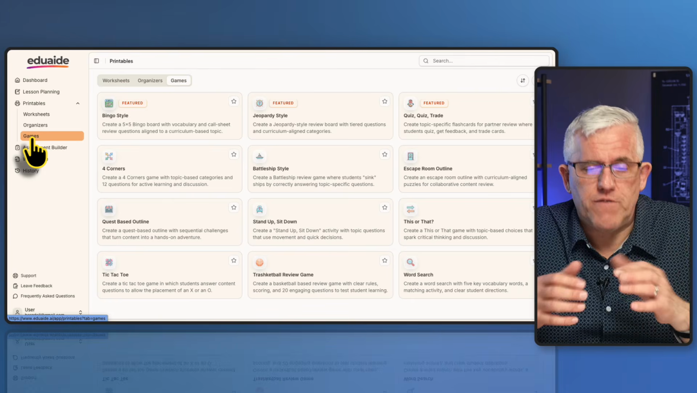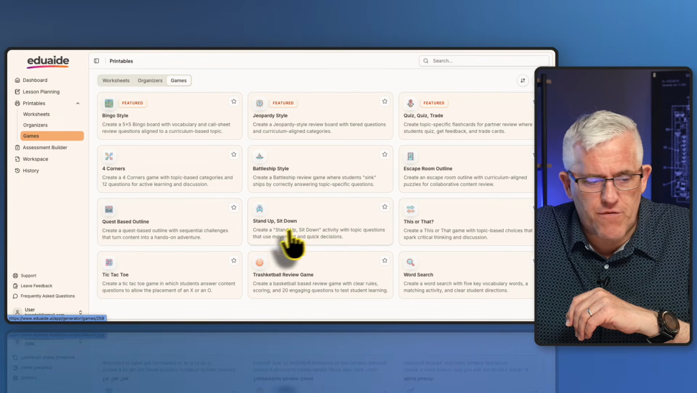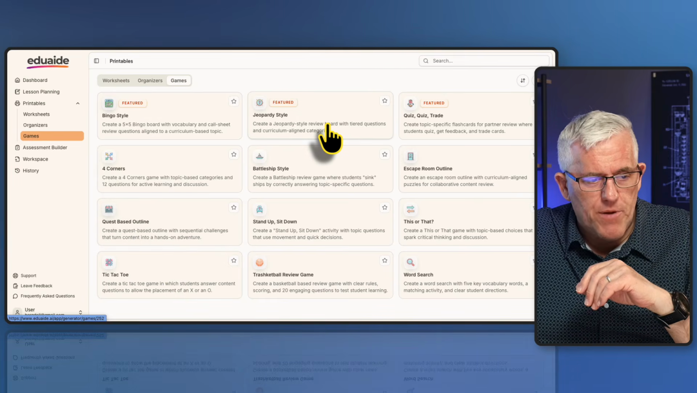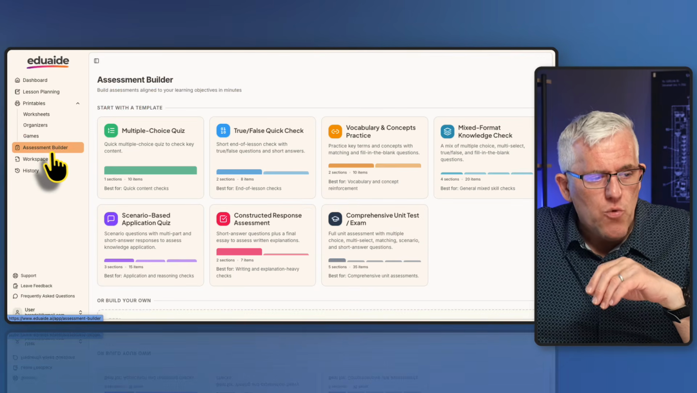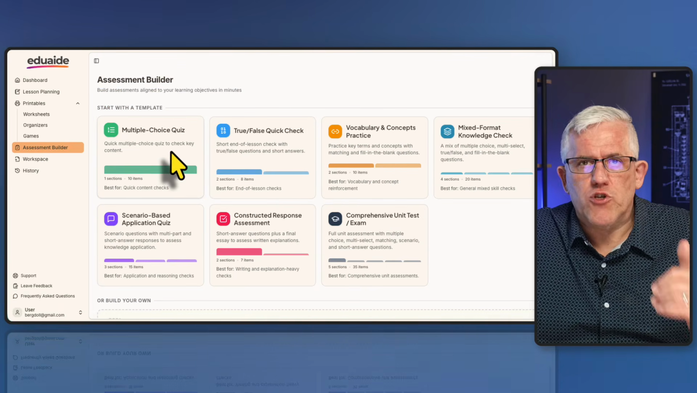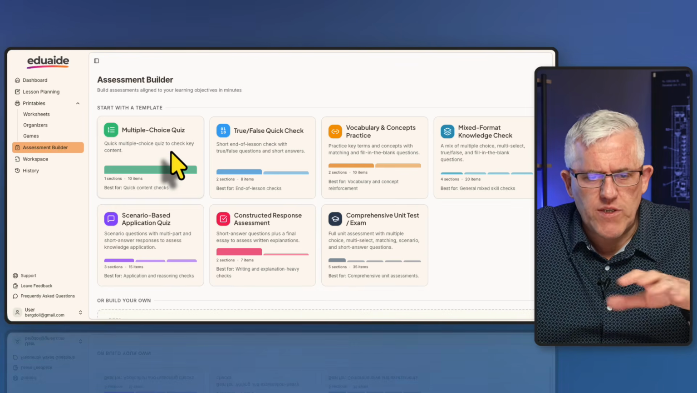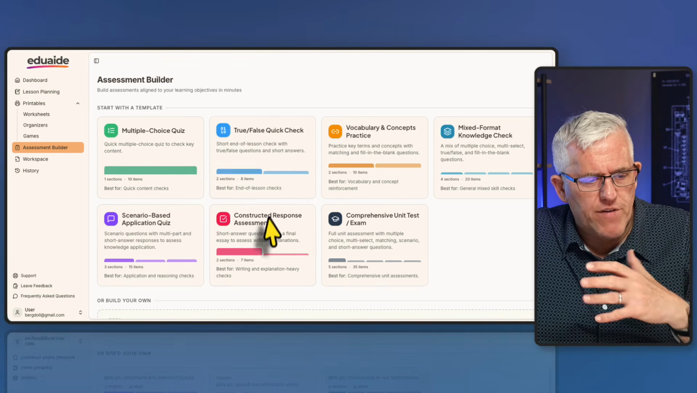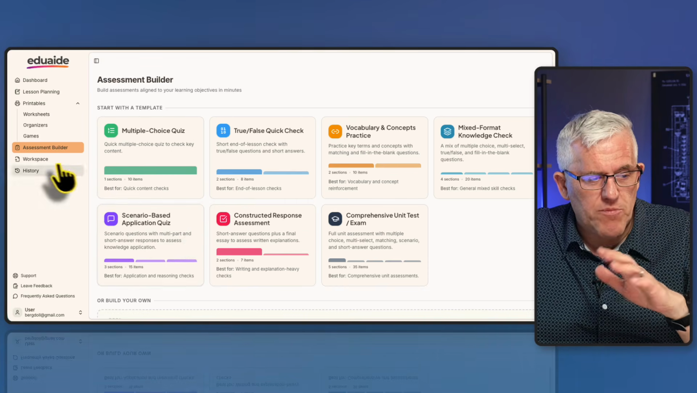Plus, it's just fun. It's fun to have some engagement in the classroom, and you can see there's a lot of different options here for games. Jeopardy is very, very popular amongst the students that I've taught, but there's other games in here as well. We have assessment builders. We do have things like the multiple choice quiz, which are great for spot knowledge checking. So there are some standard types of quizzes in here, but you can see that we can have different scenario-based applications. So there's some really good assessment tools in here.